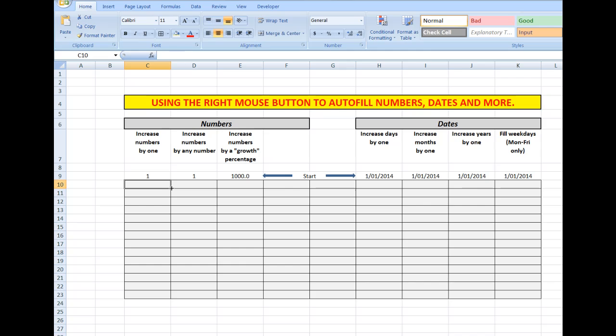Most people will use that autofill button with the left mouse button, but I'd like to show you how to use it with the right mouse button. It's a great time saver and gives me a lot more options than I have with just using the left mouse button and autofill. So I've got across here some starting numbers. I'm going to increase the numbers by 1 on this particular number here.